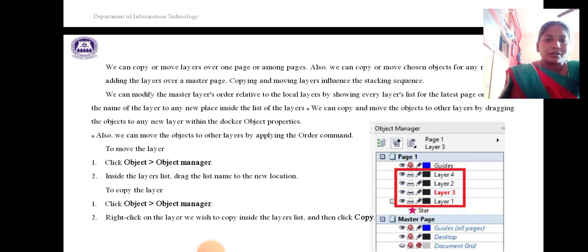We can modify the master layers code relative to the local layer by showing every layers list for the latest page. Also we can move the objects to other layers by applying the order command. To move the layer means click object manager, inside the layer list, drag the list of names to the new location. To copy the layer means copy object manager, right click on the layer we wish to copy, inside the layer list and then click copy.